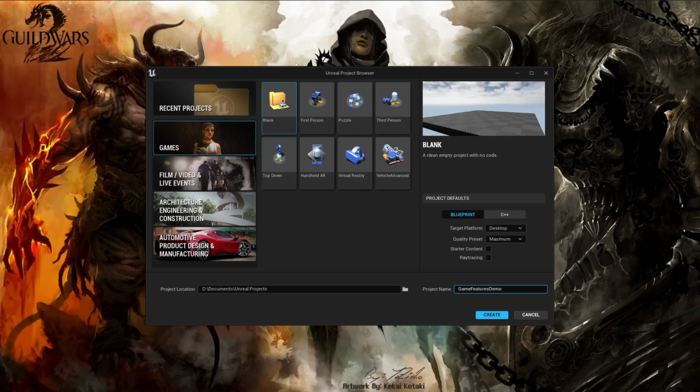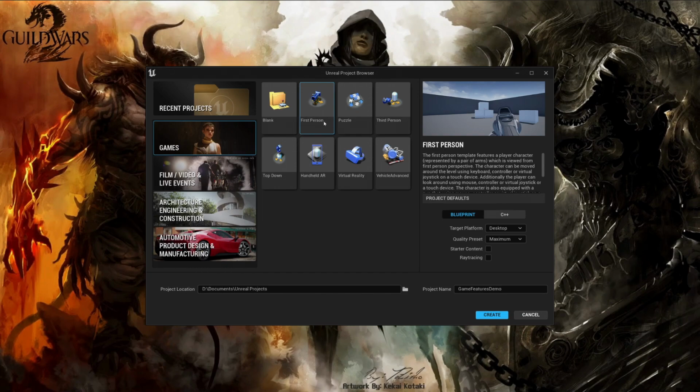So first, let's create our project. I'm creating a blank project with the first person template. So it's really not blank. Select that. I'm calling it Game Features Demo, and Blueprints, for now, it's alright.